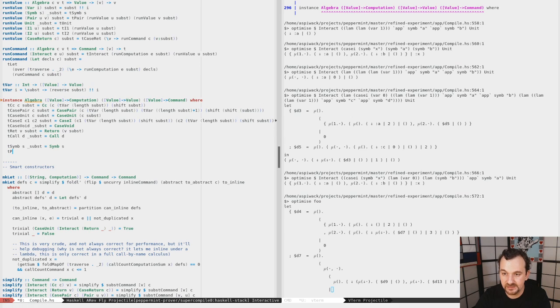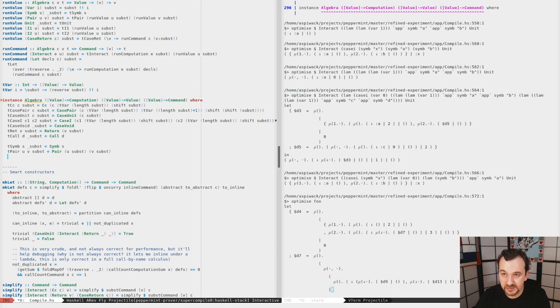So we have t pair, which takes a new v subst and returns a pair of u subst and v subst. And then t unit of u and subst. This one is easy. Actually, I need this. No, it doesn't. Okay, I don't have a u exactly.